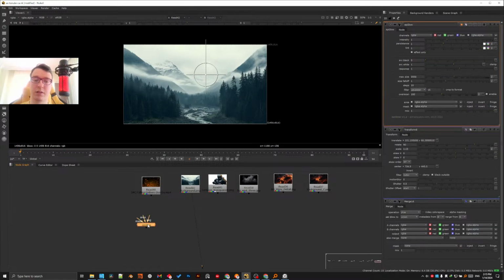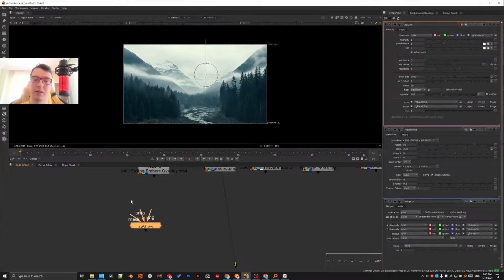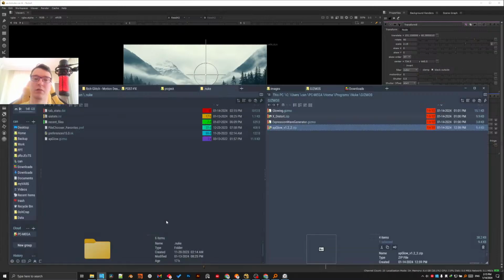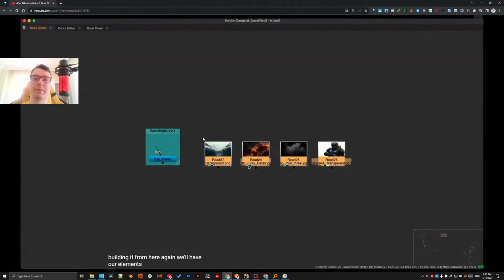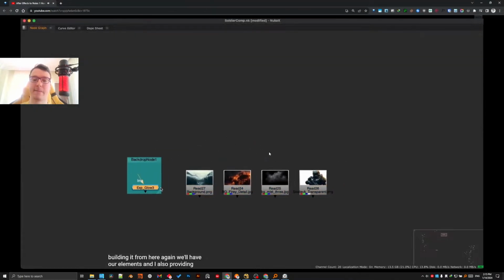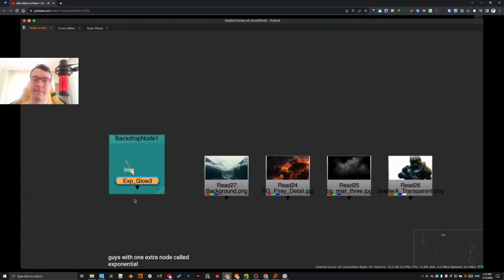Burada geldi. Mask Area Image. Güzel. Yani burada gelmiş oluyor. Tamamdır. And I also provided you guys with one extra node called Exponential Glow.